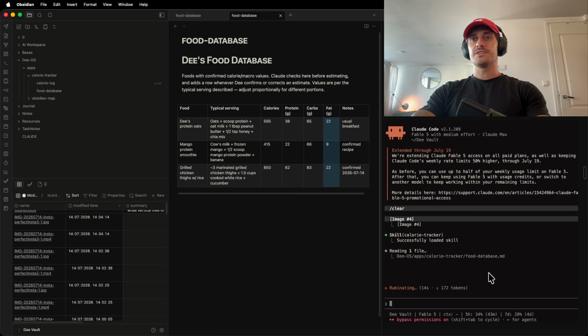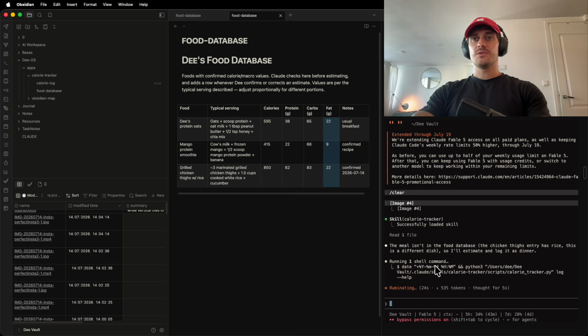And now it's going to the food database. It's checking it against the food database if there's something similar. If not, it's going to do its own estimate. So the meal isn't in the food database. Chicken thighs entry has rice. This is a different dish, so I'll estimate it and log it as dinner.